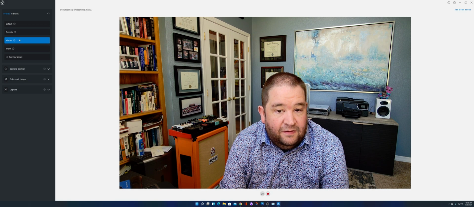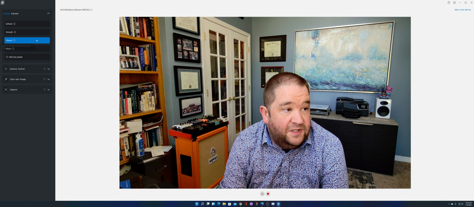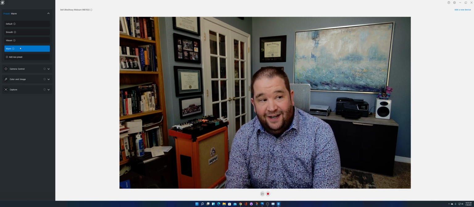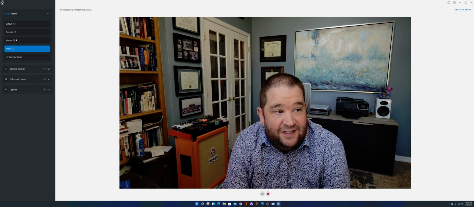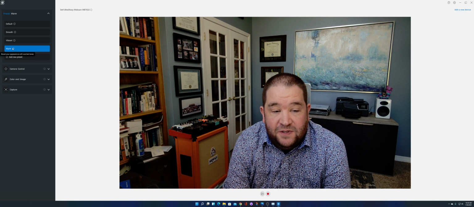Here's vibrant. Vibrant is set up to intensify the color and vibrancy of your image. And then finally, here is warm. Whoa, warm makes it darker. I think maybe warm should be called the darker setting. And it's to boost your appearance with warmer tones.